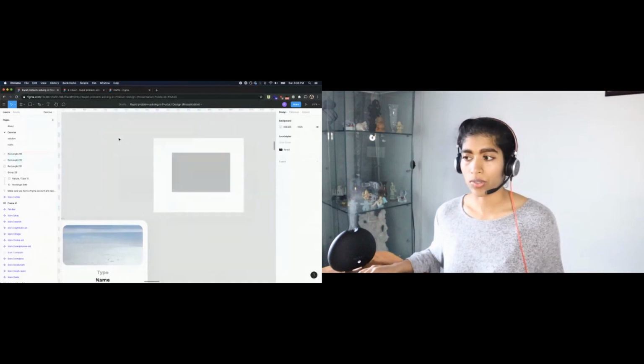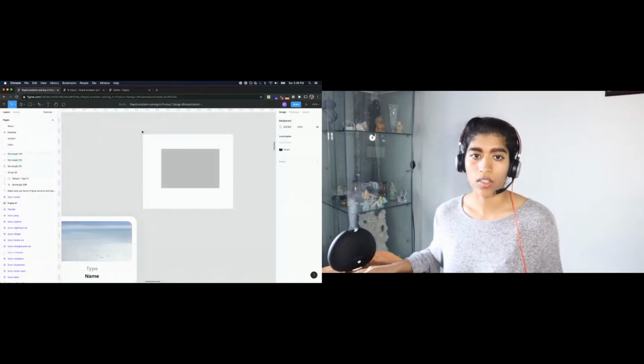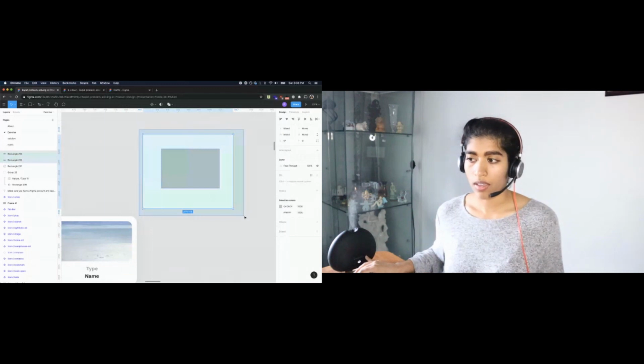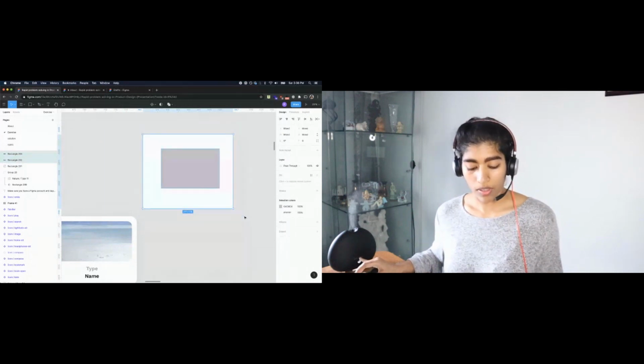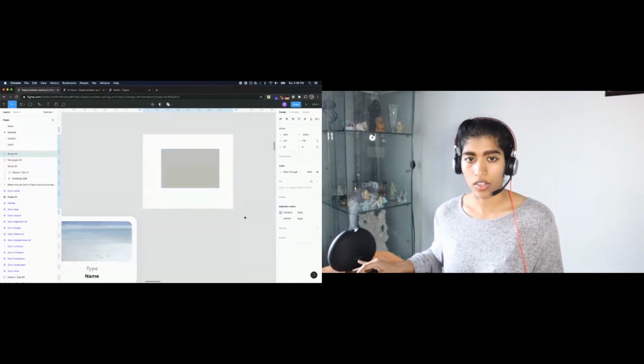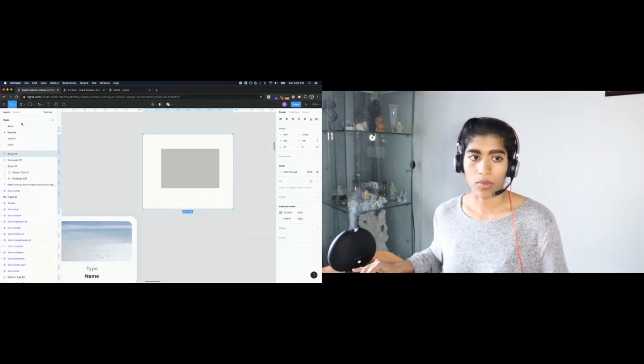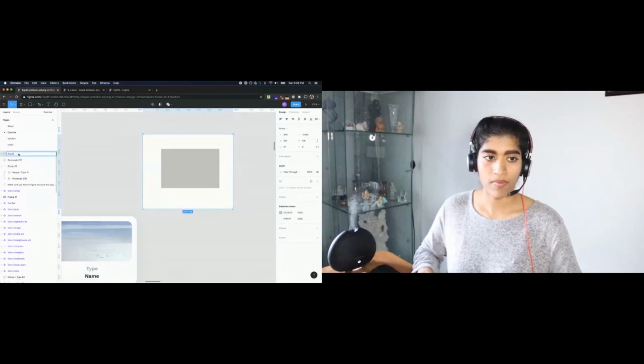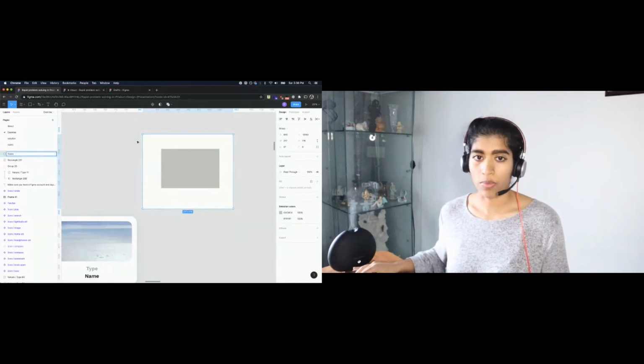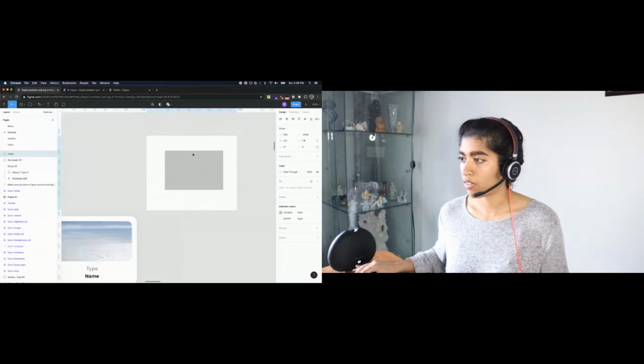What you can do is hold down, you select the whole thing. I believe this is going to be Command G for Mac, and then it should be Control G for Windows users, and that will group it together. So I'm going to call this frame, and then you'd be able to move that around. Hopefully that answers your question.